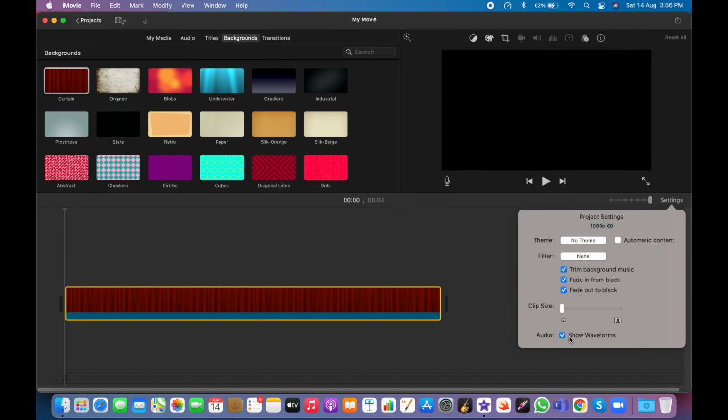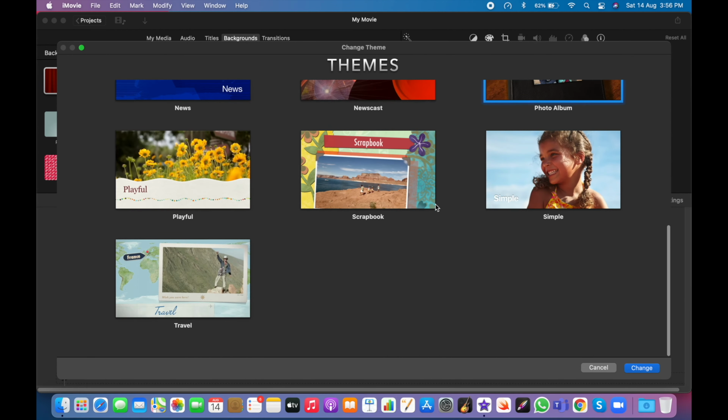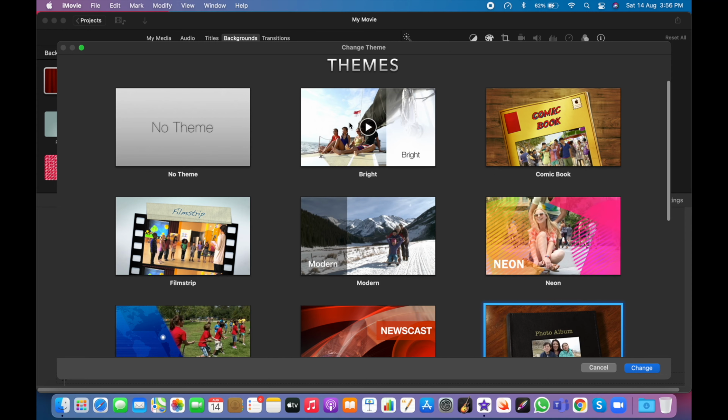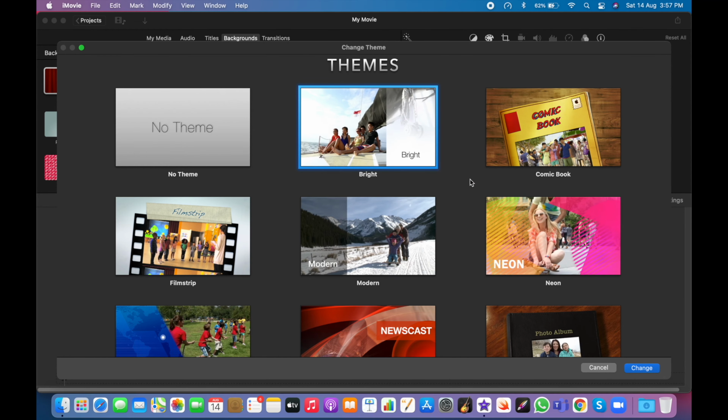And the audio show waveforms is those peaks, highs, and all of those which you can see, and you can make your cuts from there. And here in themes, there are these different types of themes which are also there. There's no theme, there's bright, there's comic books, and here it shows that there is like a sound, but actually there's no sound, it just adds in the transitions and you can edit those transitions like you want to.